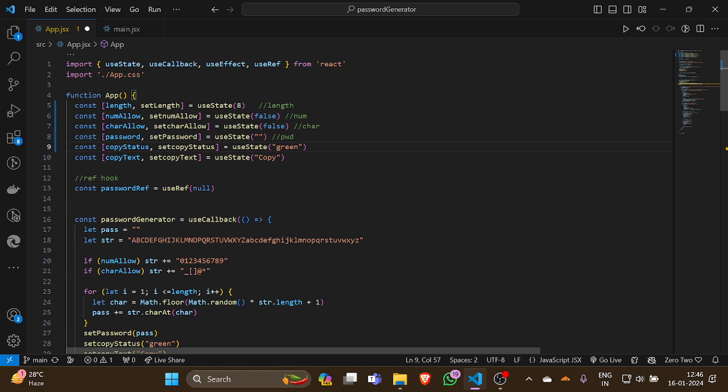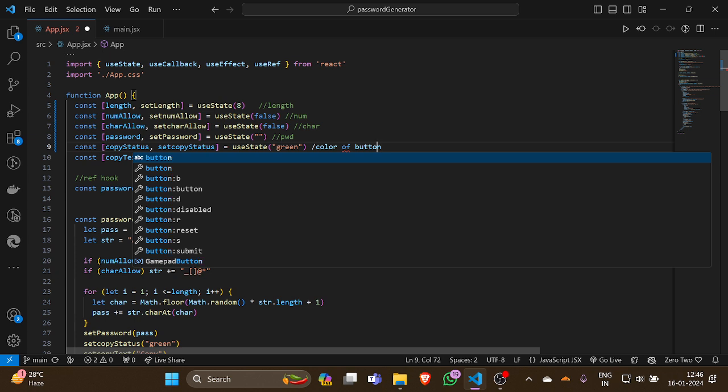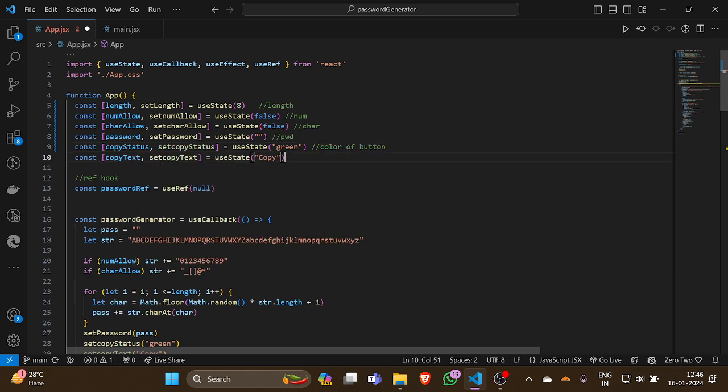And then this is the status where, if you click on a button copy, we have created a button copy. So if you click on the button, the color of the button will be changed to a different color. So this manages the color of the button. Next we have the copying, like we have added a feature, if you click on the copy button, the password will be copied. So this manages the copy state of the app.